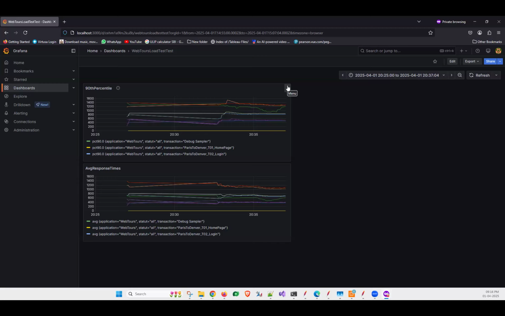Sir, one question. Can we reuse this dashboard? Like, this is the first load test we ran, and if the second time some changes happen, we add a few transactions and run the load test. In that case, can we reuse this? Yes, you can click on edit.